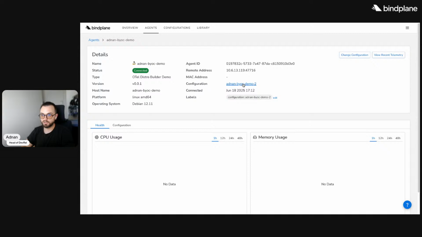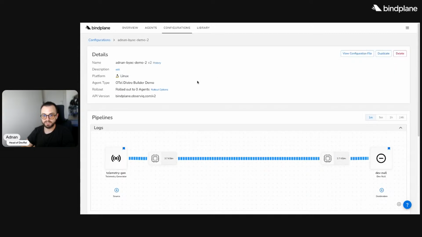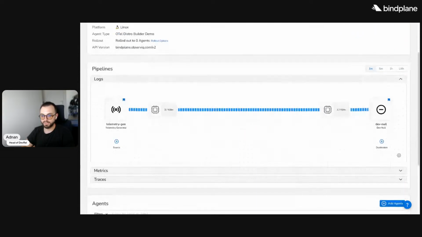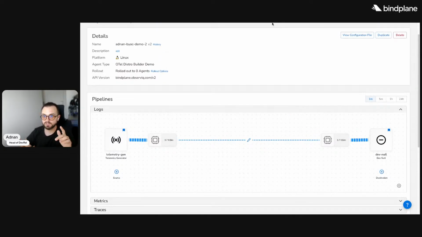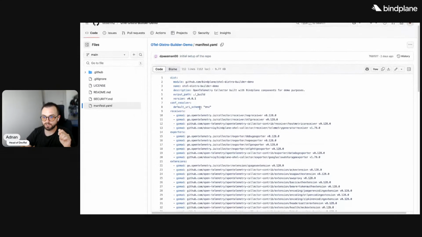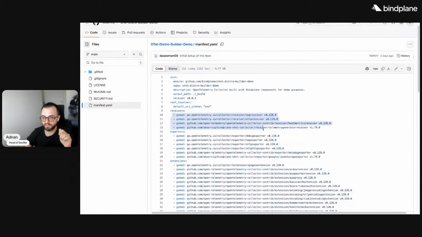I've set up a config. If I jump over to my config here, I have my config running, and I have a telemetry generator sending to dev null. But the kicker here is that if I jump back to the manifest file, you can see that currently I only have 4 receivers in my manifest file. So the NoOp, OTLP, host metrics, and the telemetry gen.